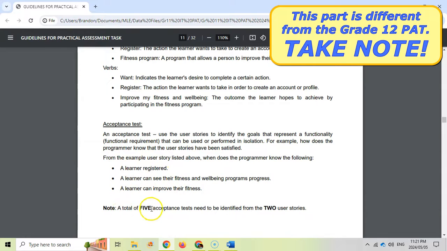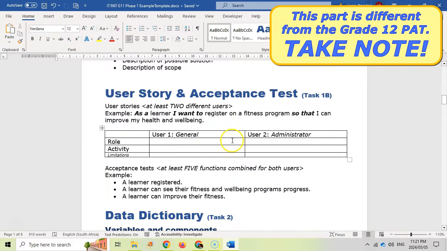Now, you need a total of 5 acceptance tests for the 2 user stories. So you might have 3 for the one and 2 for the other. You might have more, but as long as you've got at least 5 acceptance tests for the 2 user stories. So in this document that you can download, you can see that I've got my user stories. I'll give an example of the acceptance test.